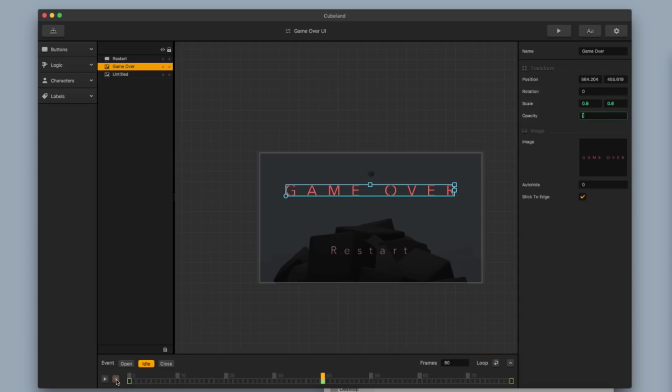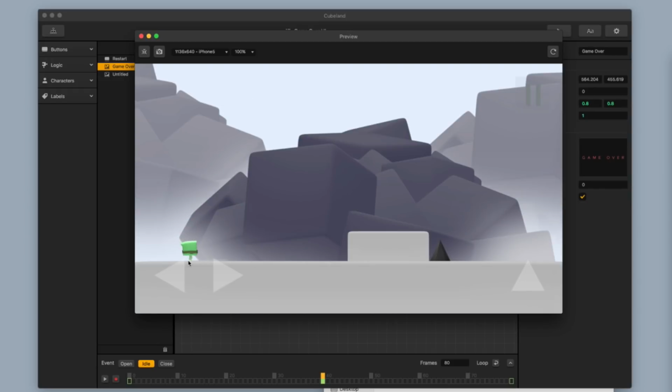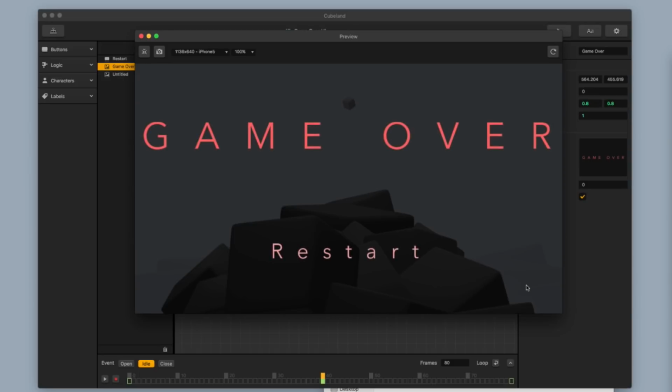So I'm going to click off record so we're not doing anything else, because I think I'm happy with what I've got now. And let's see what we've got. So Cubeland's getting bigger and smaller. The start button's fading in and out. Let's make the character get to the game over UI. Perfect. Fades in.